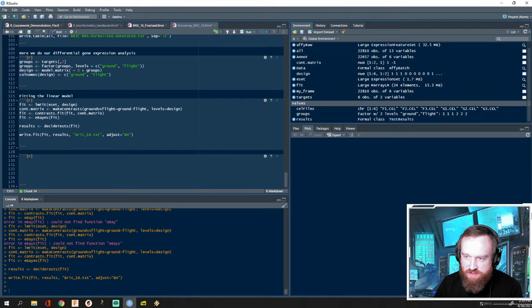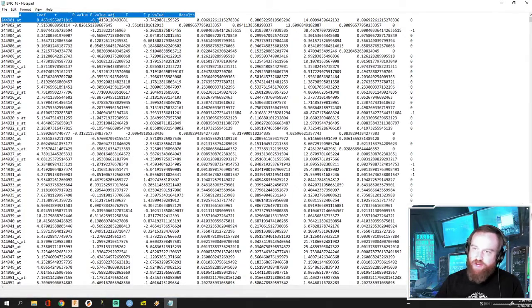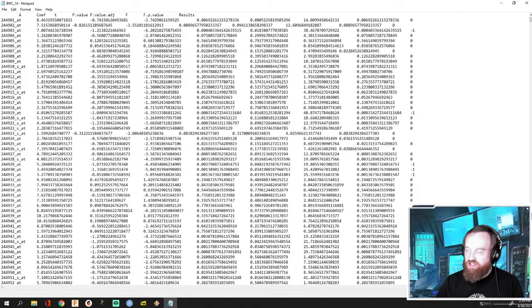Okay. And so, let's look at what this looks like. What I called brick16.txt. Beautiful. All right. It probably makes more sense to open this in Excel, so your columns line up better. But as you can see, we have our coefficient, which is the change in expression.